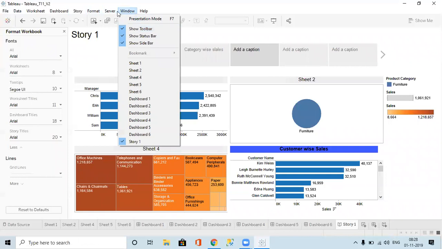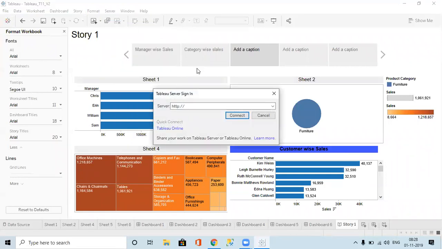And next one is server. Server means we just have to sign in to publish this particular one. I hope somebody has shared some credentials, right?